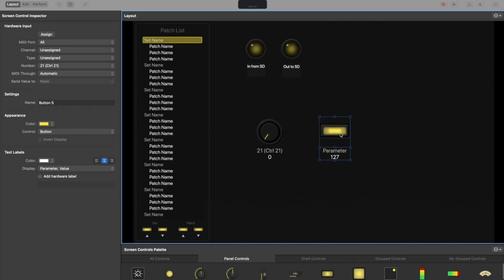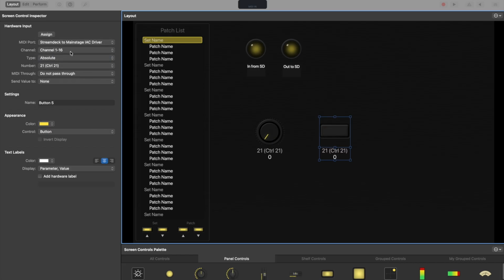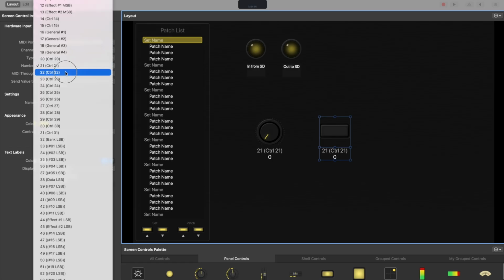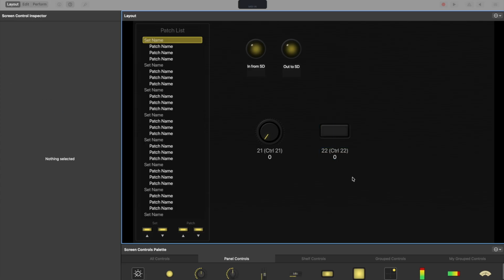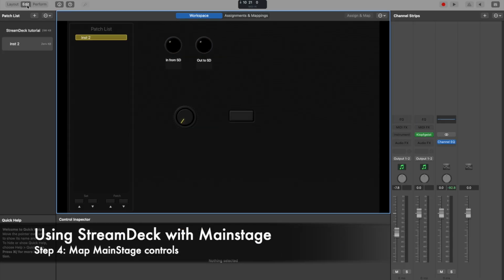And we can do the same thing here for this button, StreamDeck to MainStage, channel 10. Let's just increment this so it's running on a different MIDI CC number, and we're going to send value back to the StreamDeck there. So that should be ready to be mapped to our StreamDeck. Let's go and map these to something in MainStage, so head to our edit page.